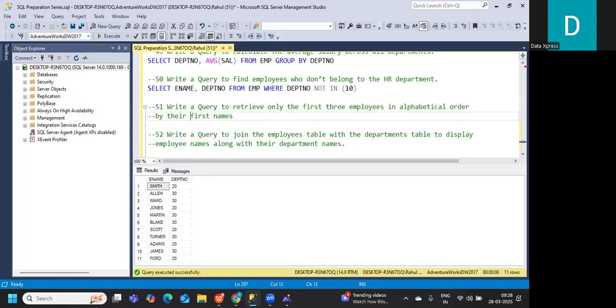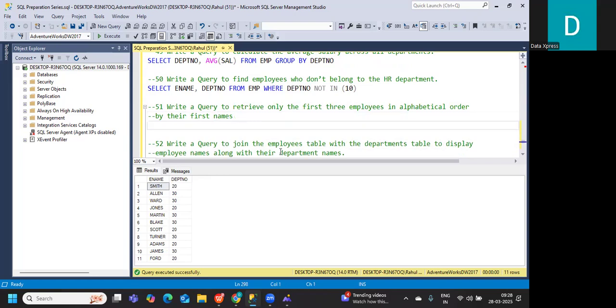Okay, now write a query to retrieve only first three employees in alphabetical order by their first names. Okay, so how will you write? Again, if you know the concept, it is very simple. Okay, if not, we will struggle to write. Okay, so first what am I doing? I'm just trying to bring select e name only, just for easy purpose here. Okay, select e name from employee department.